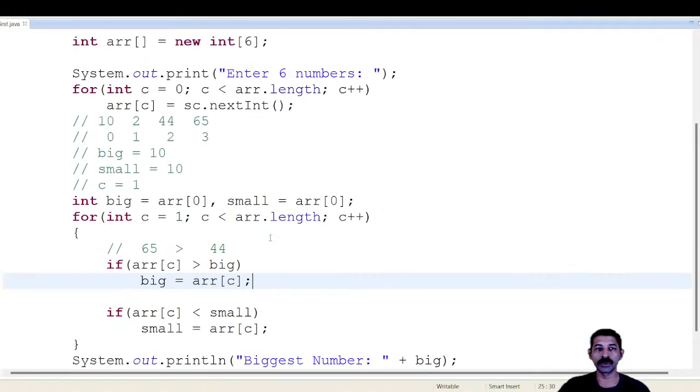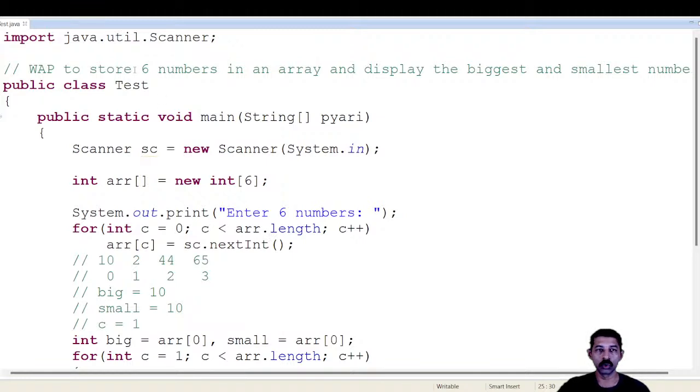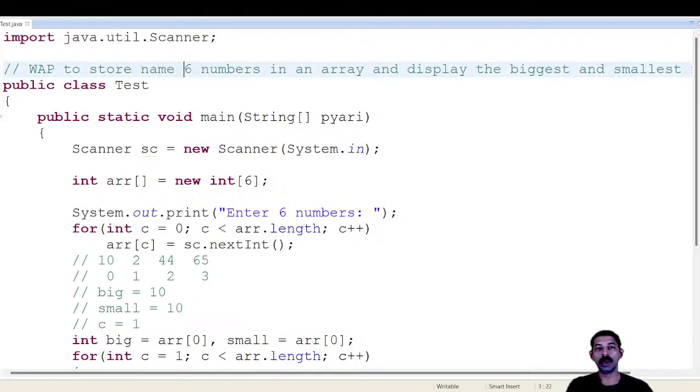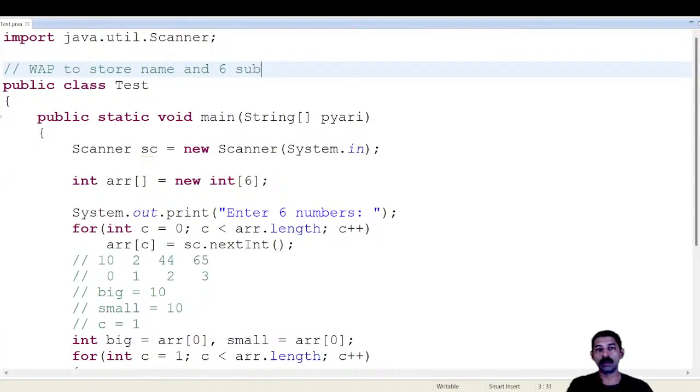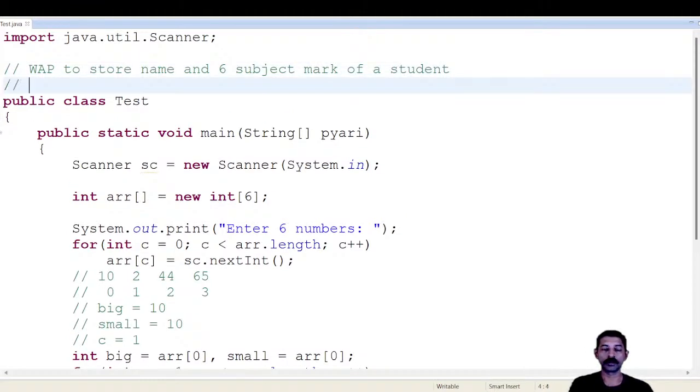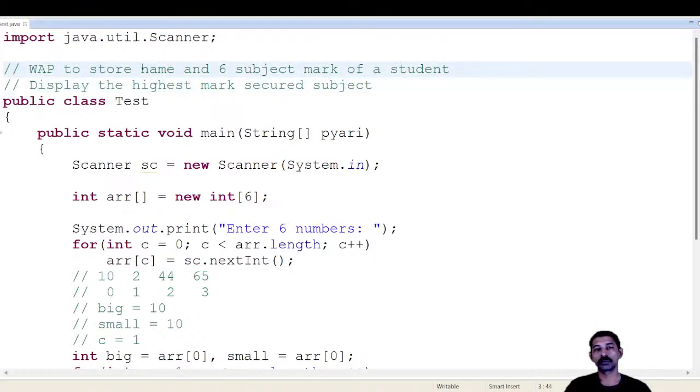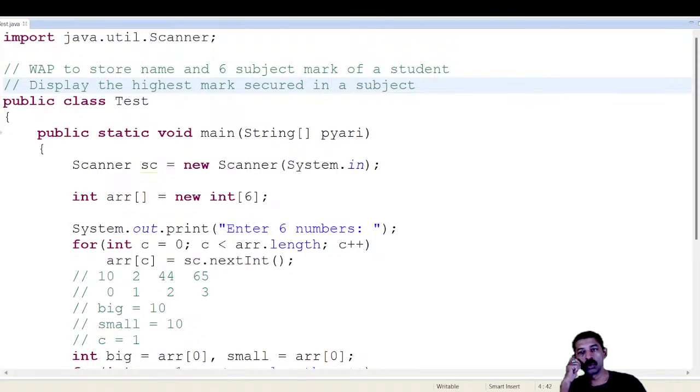Now look at the question. I am saying write a program to store name and 6 subject marks of a student. Display the highest mark secured in a subject. So if you have understood the question, then tell me the first part, declaration of the variable.